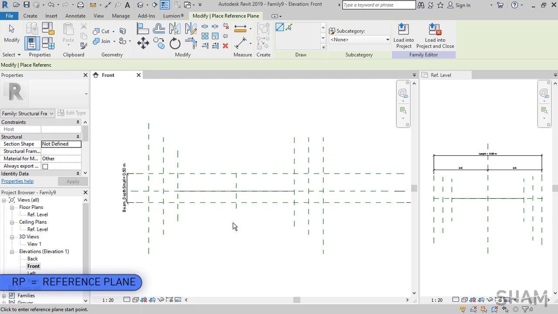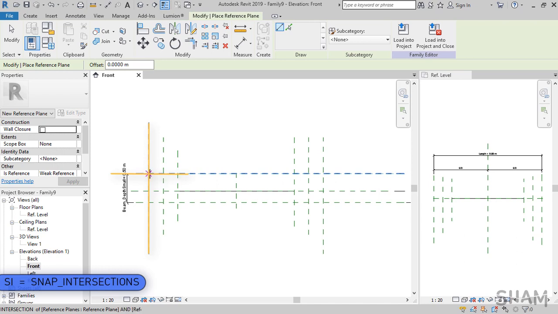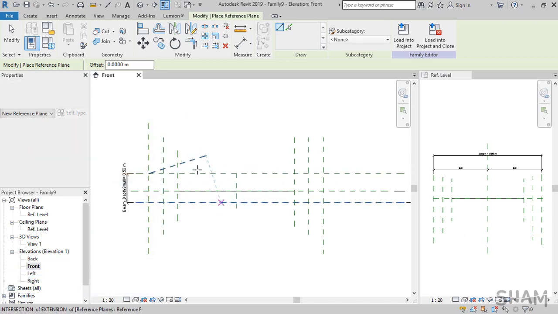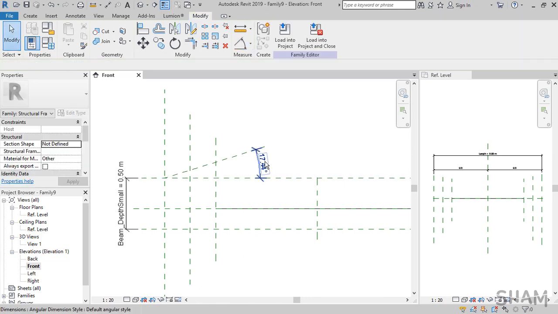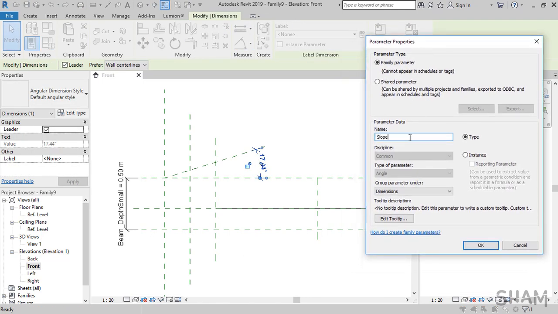Let's hit RP for reference plane, and when creating it, make sure it snaps to the intersection of these two reference planes. By doing that, you are specifying the point of rotation, and that will be determined by the point of intersection. Let's create an angle parameter. Measure this angle and select it to create a parameter. Give it a name. I will name it slope angle.